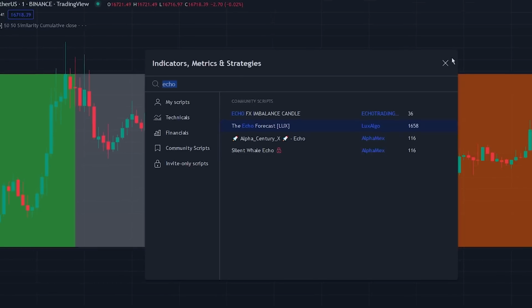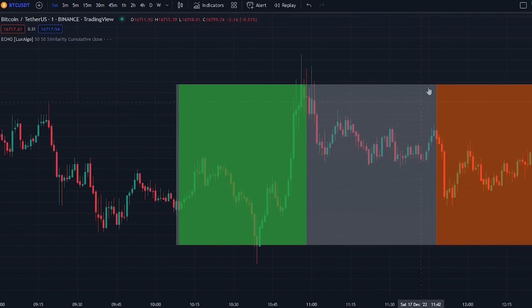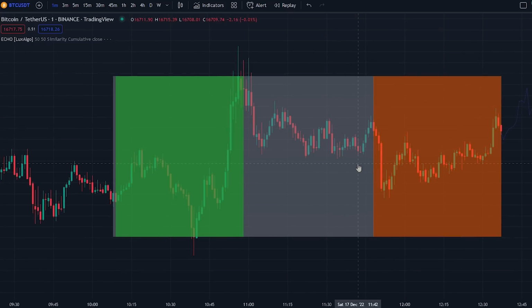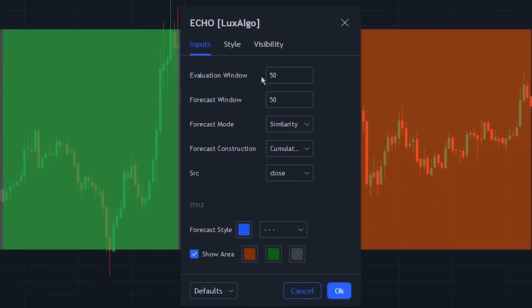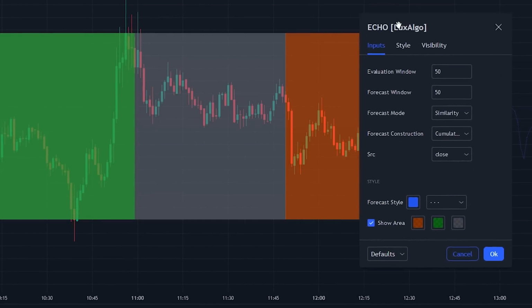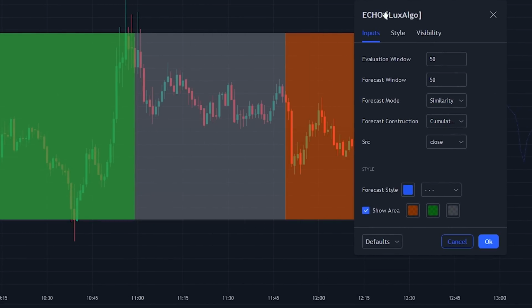Let's first try to understand exactly how the indicator works so that we will be able to know how we can use the indicator to enter into profitable positions. When you look at the indicator settings, you will see the following: an evaluation window, forecast mode, forecast construction, and source. The evaluation window settings refer to the window size used for finding historical observations similar or dissimilar to recent observations. The forecast window determines the forecasting horizon.